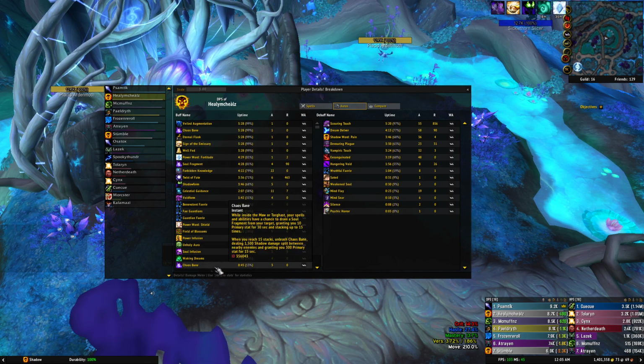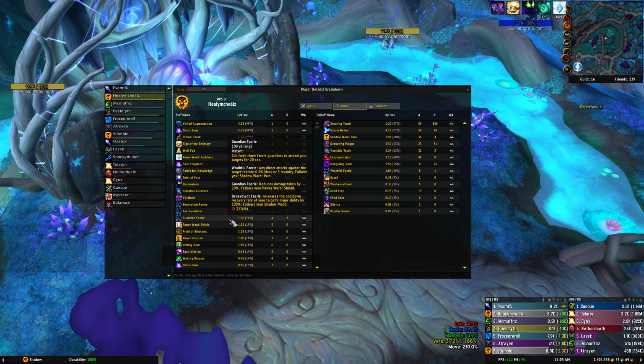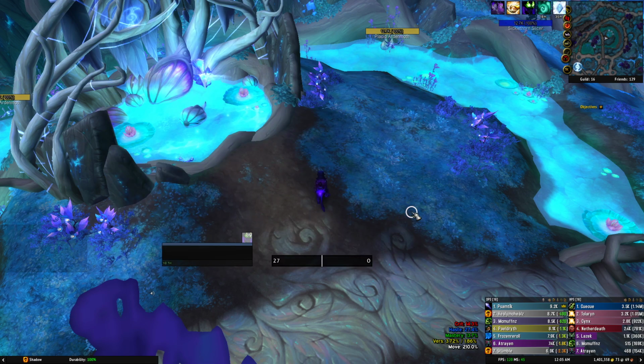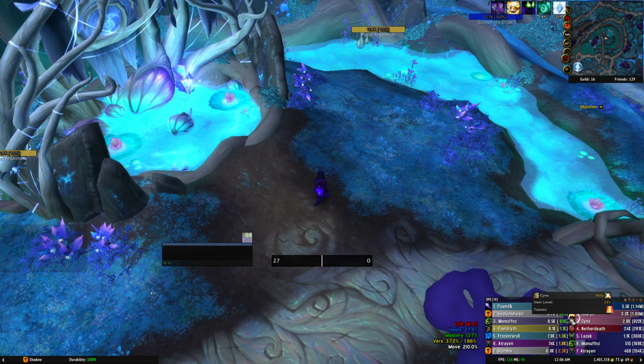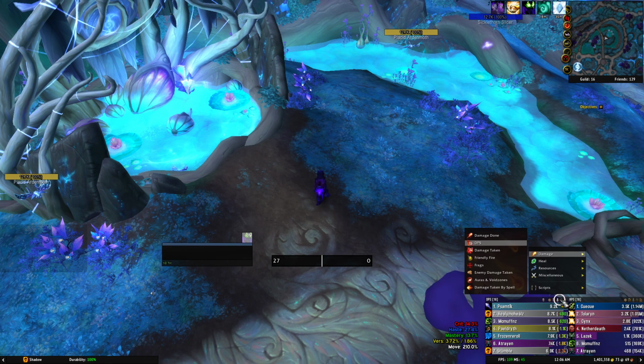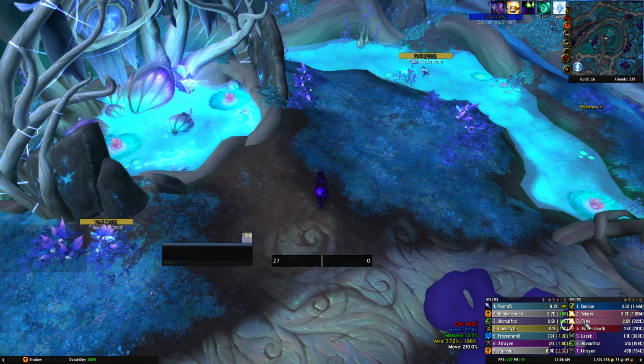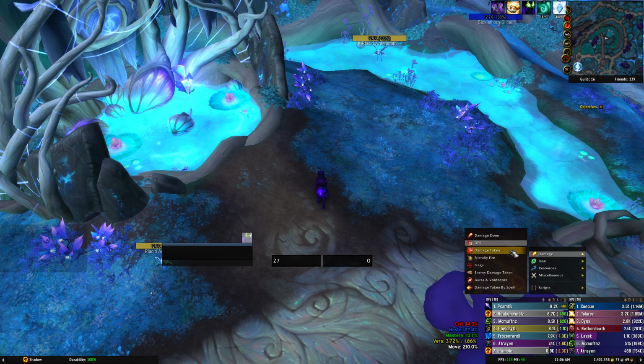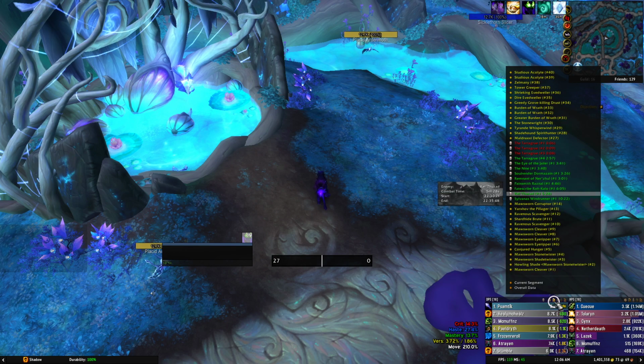So you can go through and see, is this new talent that only procs however often actually good or is it not as good, right? So I would suggest Details for sure. There are other ones out there like Skada and Recount, two different damage meters that you could get, but I really like Details. It's been very, very helpful.